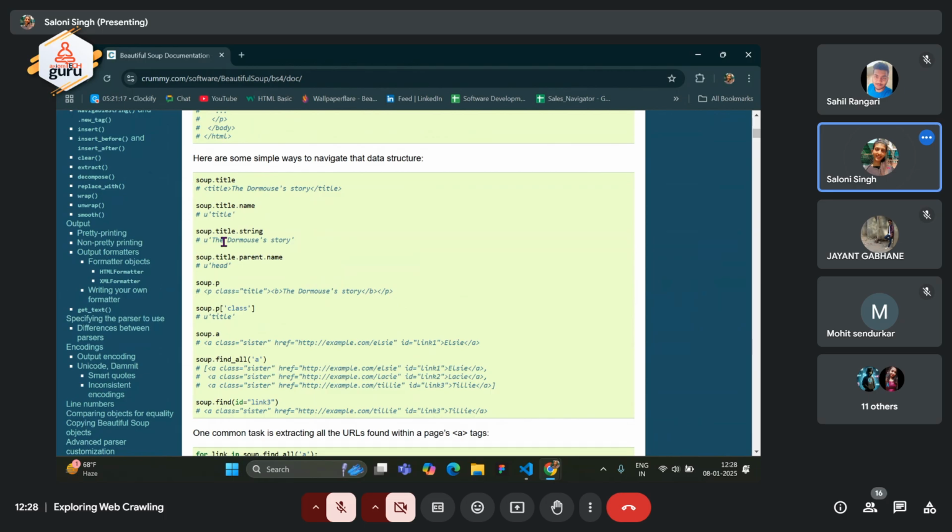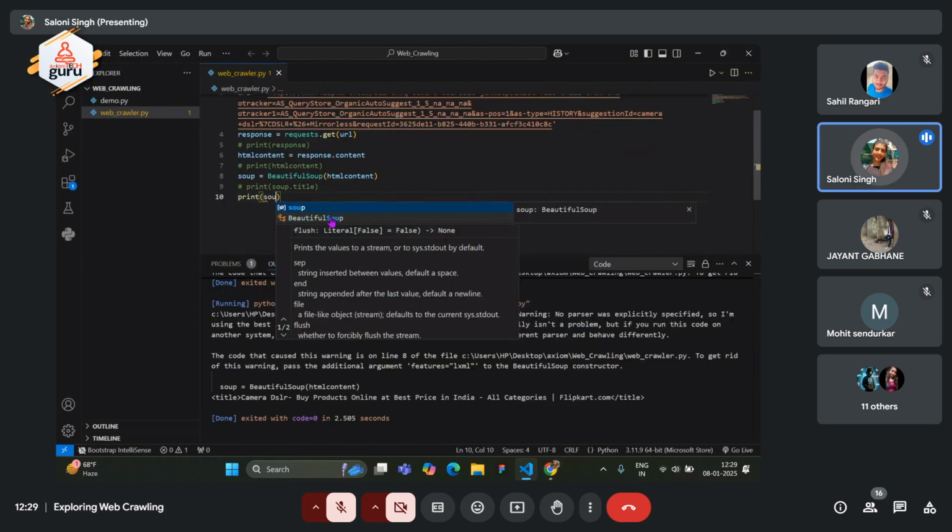So we'll comment this out, we'll see another method of this, print. I'll give the object name, I'll give the title, and I'll give the name. So we all know that we'll get the title name. Let's see it in action. So I got the title, I got the name of that particular tag, that is the title tag.